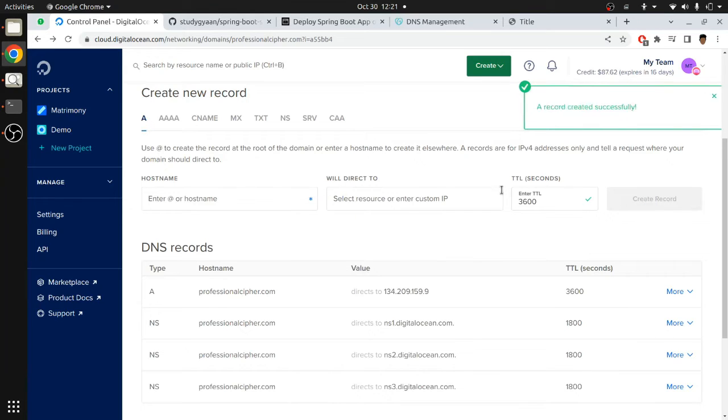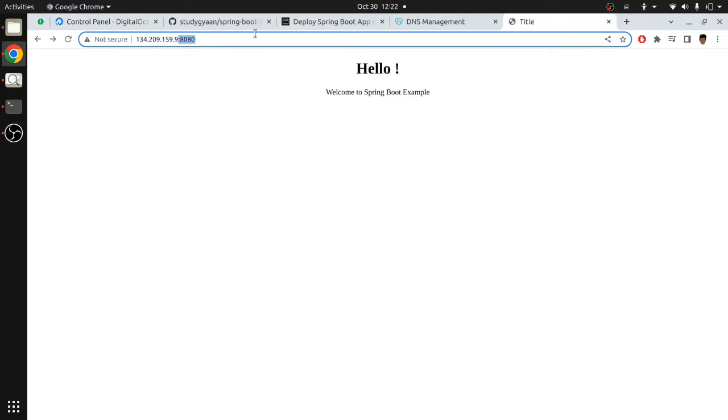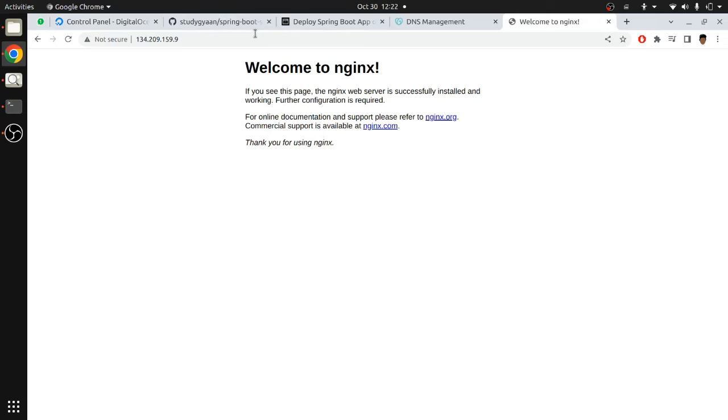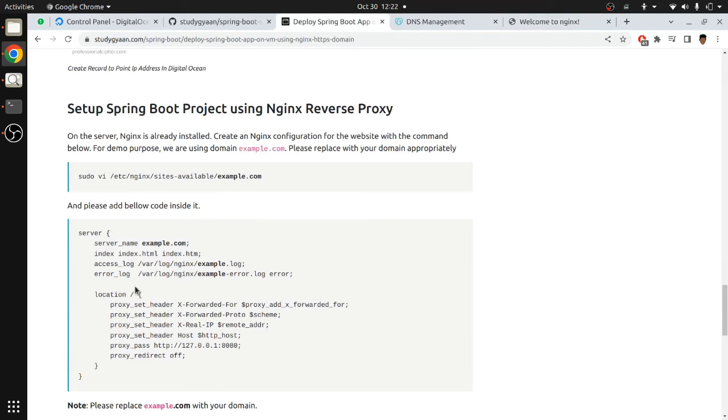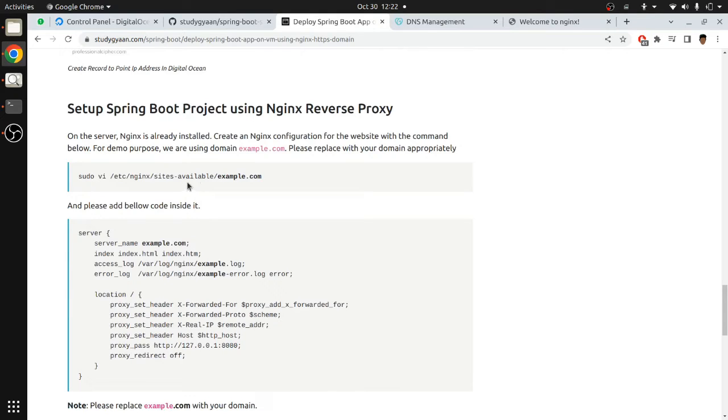Now I would like to let you know about one thing. If I remove this port from my IP address, you can see Nginx. This is the Nginx welcome page, so on our system we have installed Nginx also. Now we need to set up a reverse proxy on this system. We need to create a file with the domain name in the sites-available folder of Nginx.